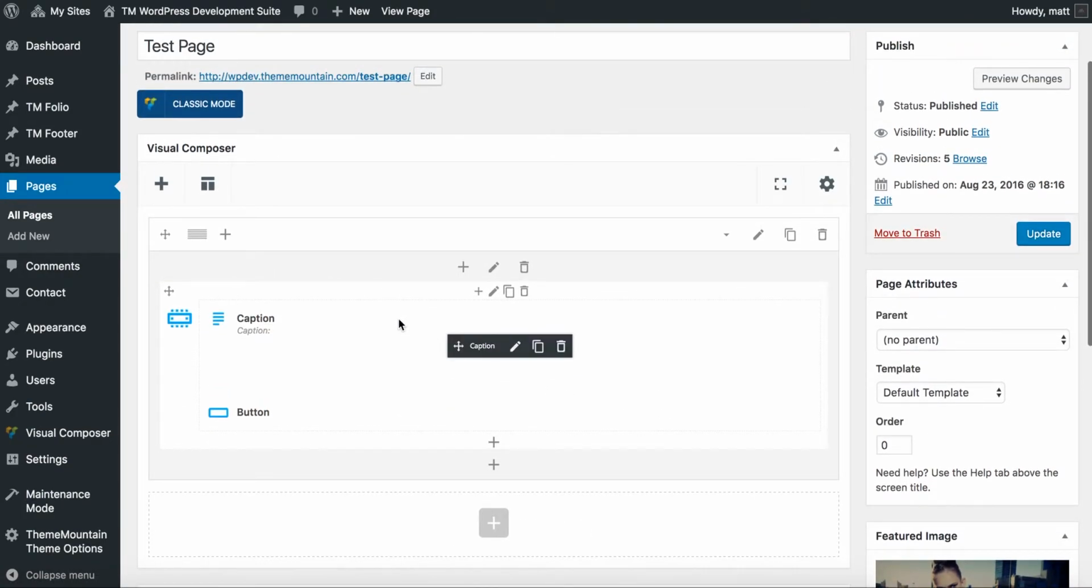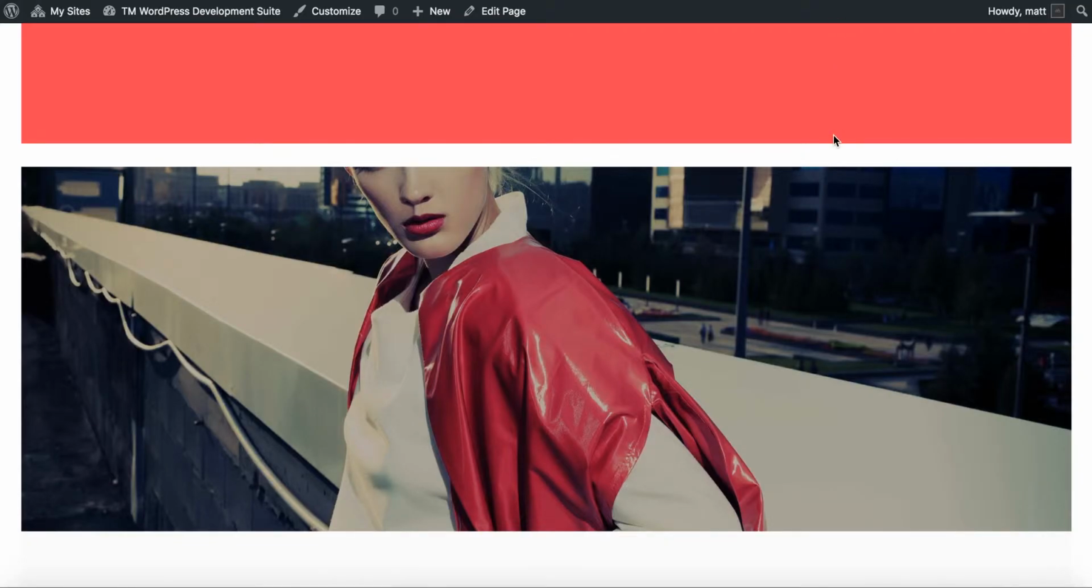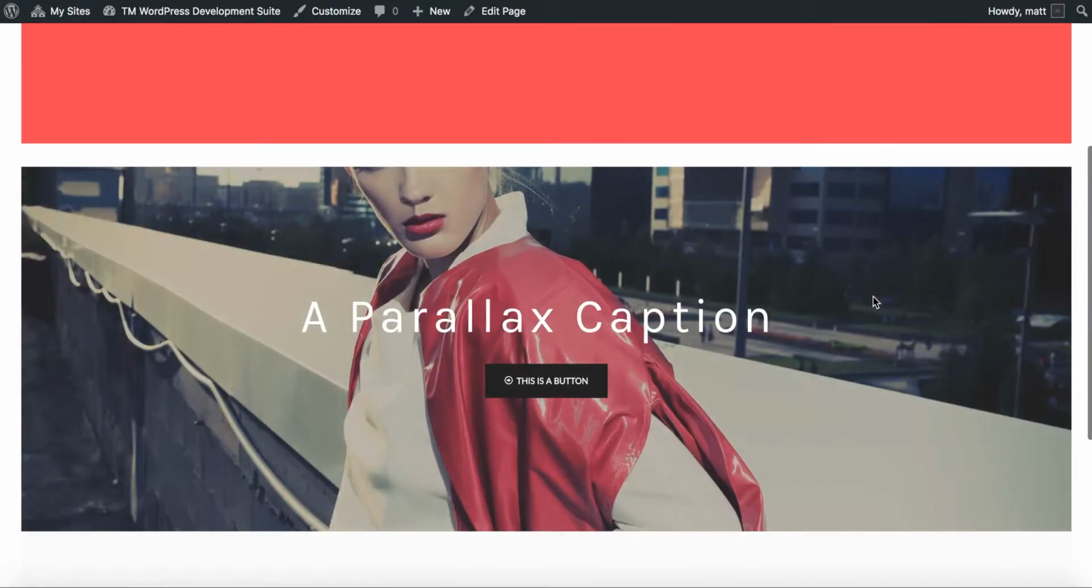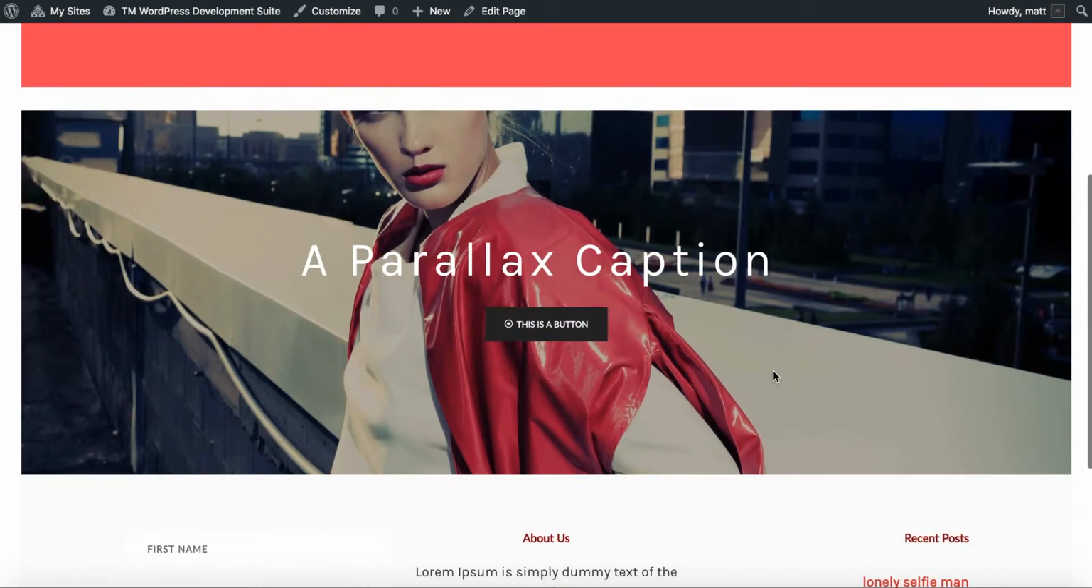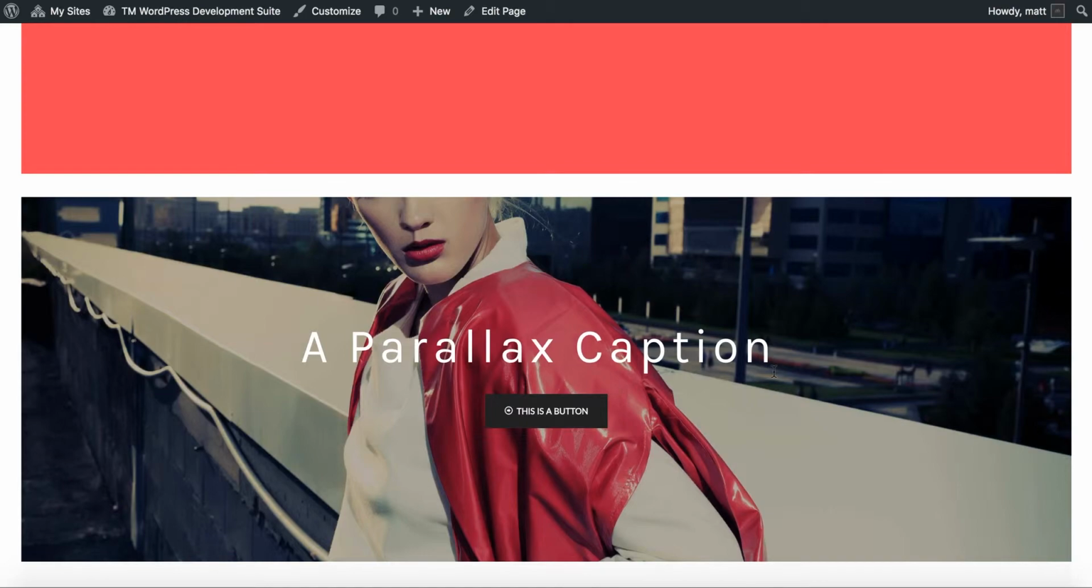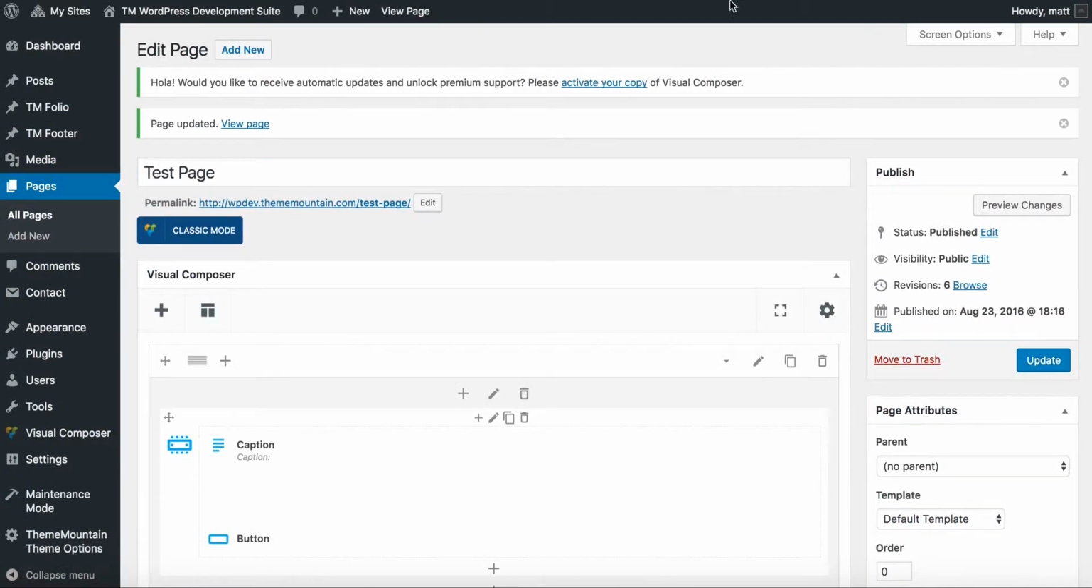And if I'm not happy with the arrangement of the caption and the button, I can simply drag the button above the caption and vice versa. So let's see what that looks like. And there we go, so I have my caption here and I have my button here. So it's pretty straightforward. Right now, of course, the button isn't linking to anything, but I suggest you play around with it. And now I'm going to show you how to insert an icon.